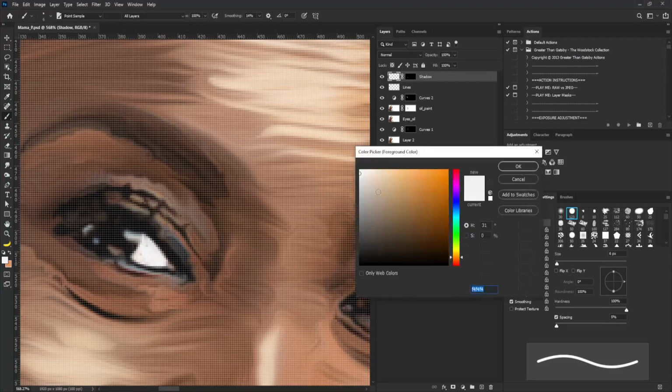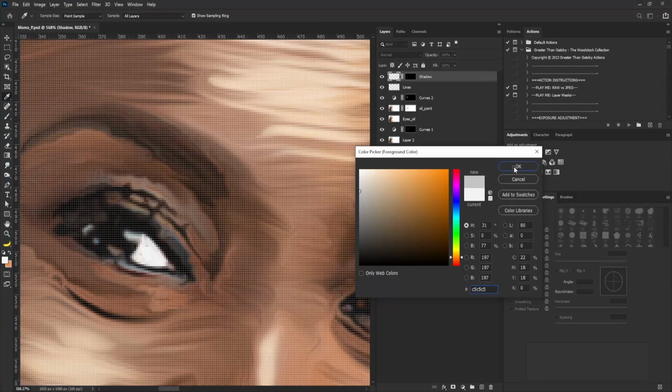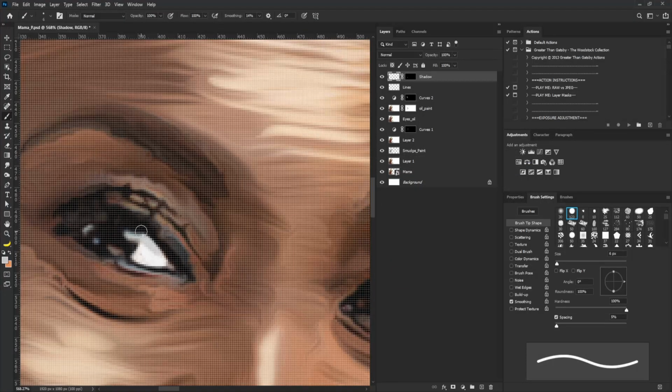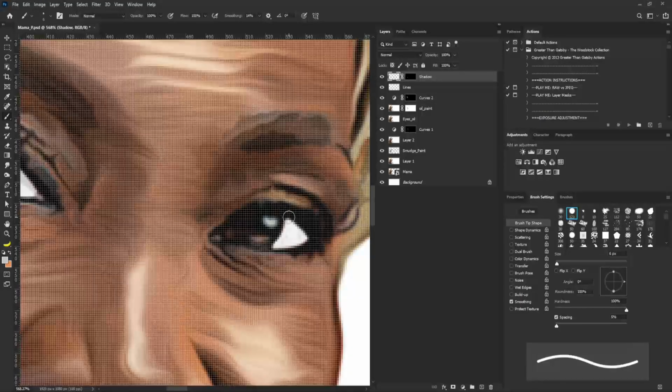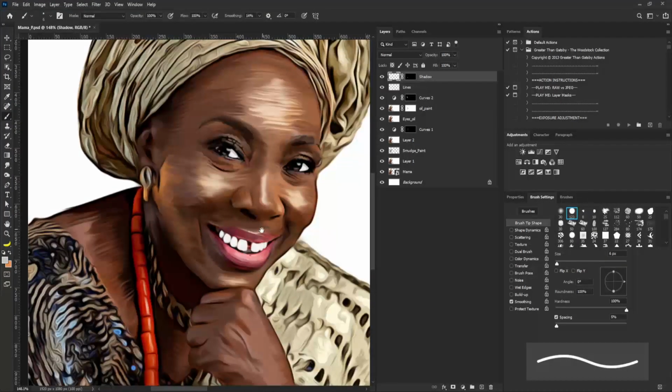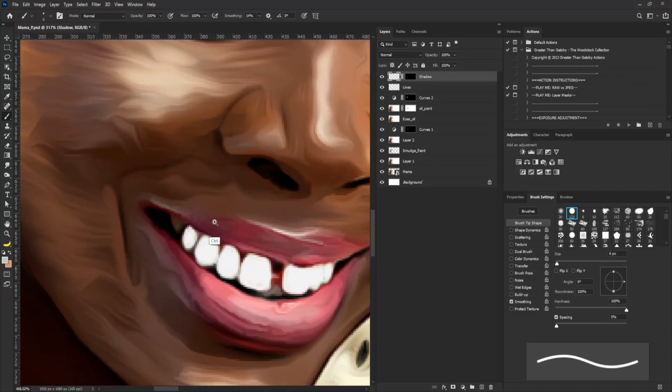Okay, so I need to make this more grayish, so I'm going to apply that here. Beautiful. Apply that here. Beautiful. This is beautiful. So I'm going to do the same thing here.